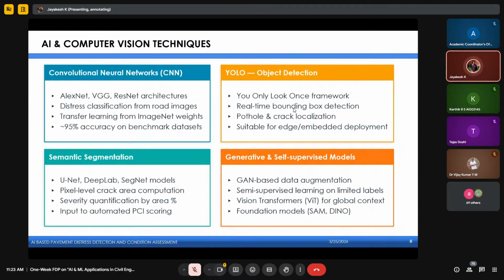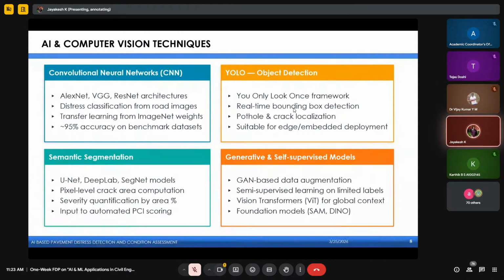So what it will do, especially in generative and self-supervised models, is create its own synthetic data. I can say that from the raw data it creates its own false or fake data.